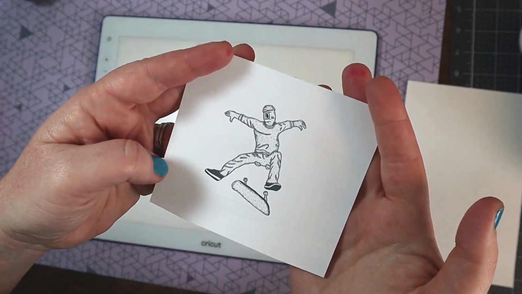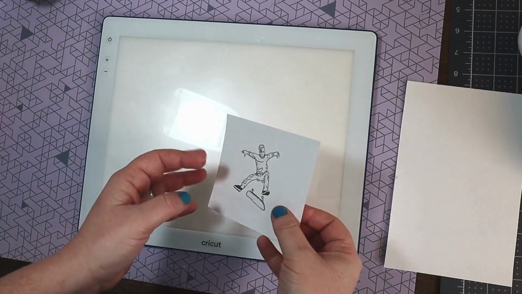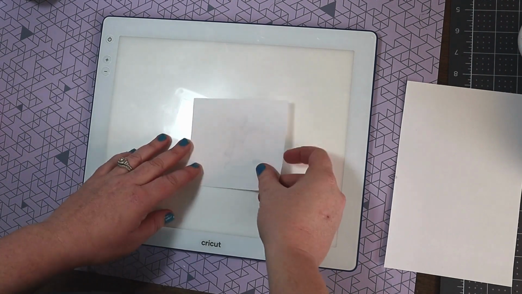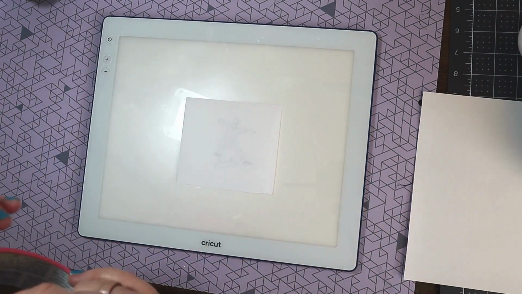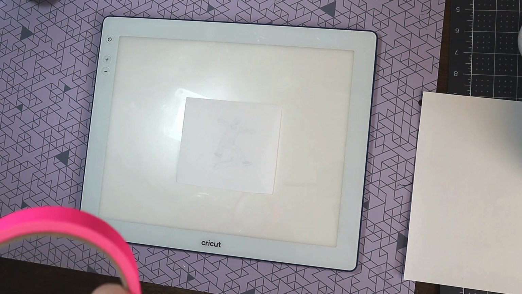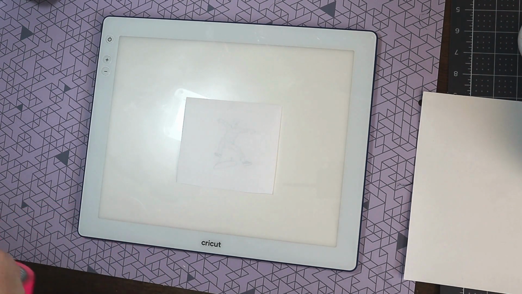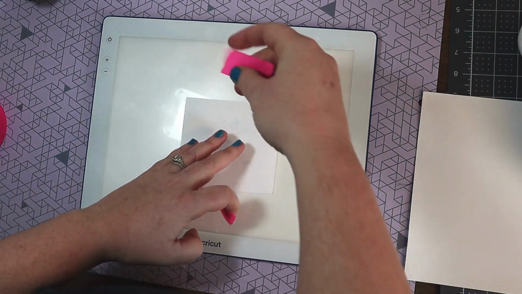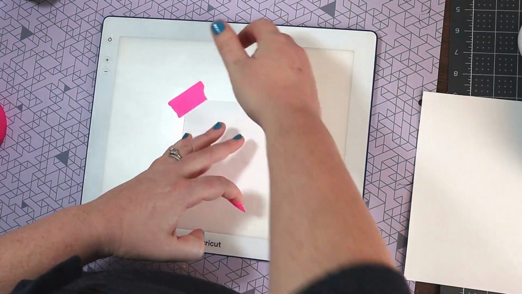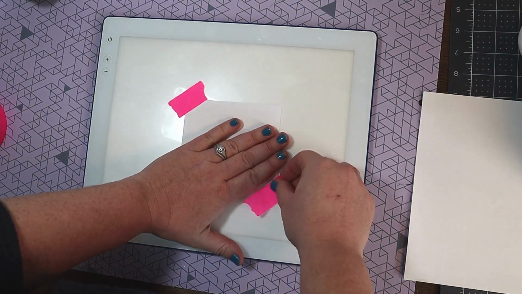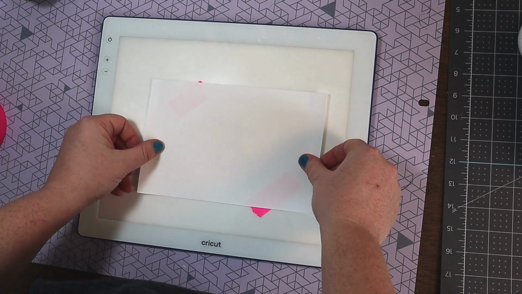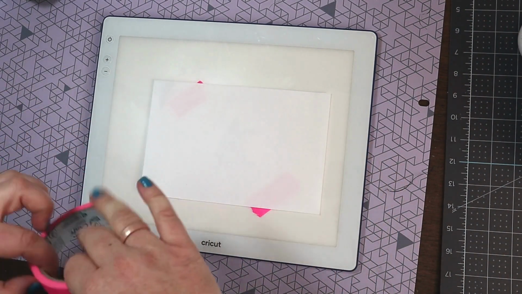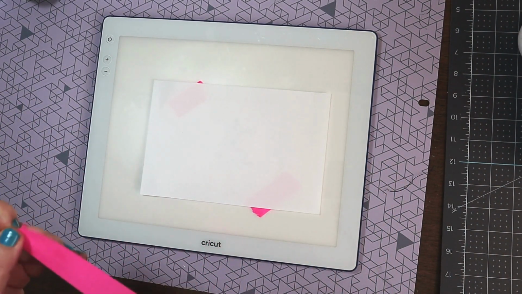Here is my drawing that was printed from my printer, just a copy of the drawing. I am going to flip it over because Infusible Ink needs to be put on backwards or mirrored. So I flipped it over and then I'm going to tape it down just so that it's not moving around while we're tracing it. Then this is just plain white copy paper I'm going to put over the top, and I'm going to tape that one down as well.